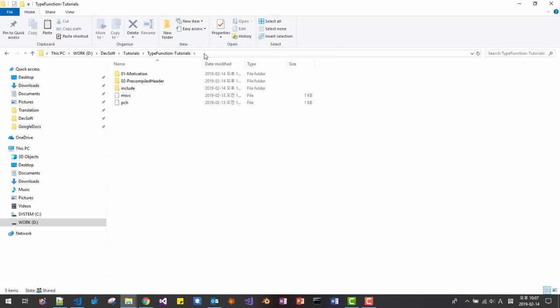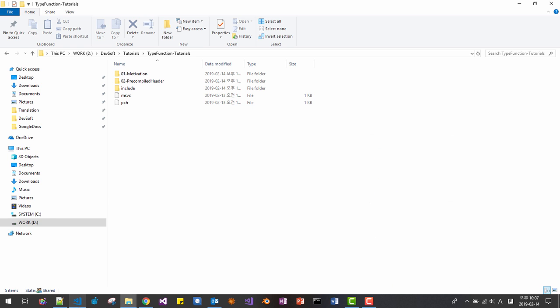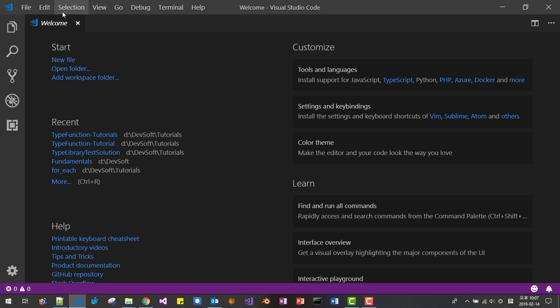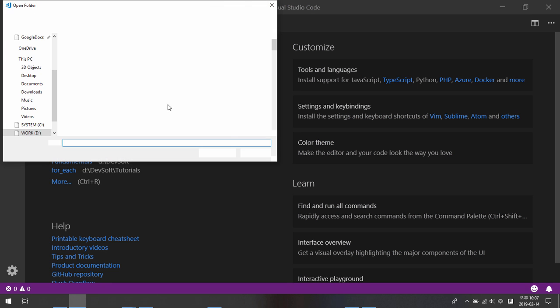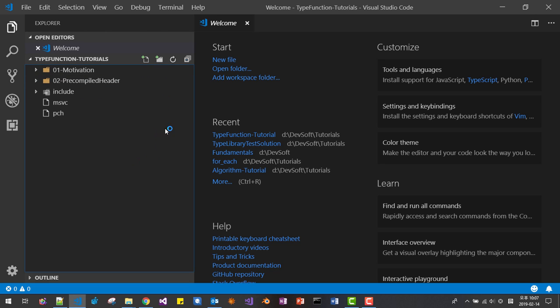Double click the folder path. In your command prompt, properties, set the folder path, starting folder path, click OK. Now start Visual Studio Code, file, open folder, paste the folder path, enter, select folder. Select the folder, make folder, all three, template, enter.